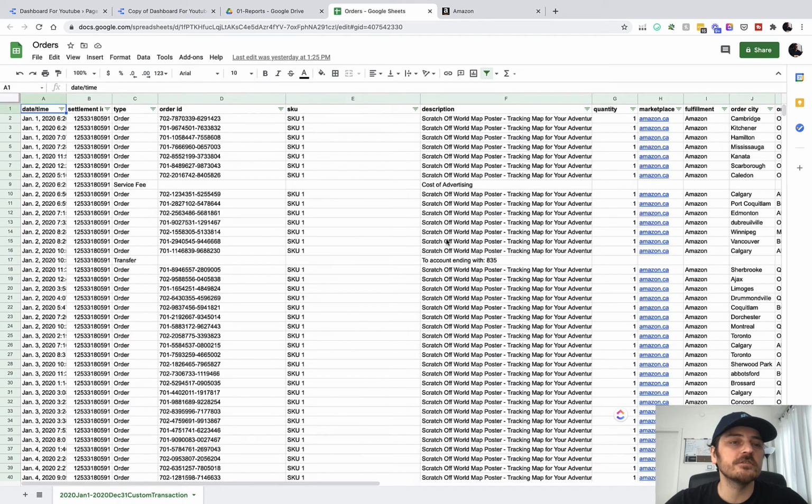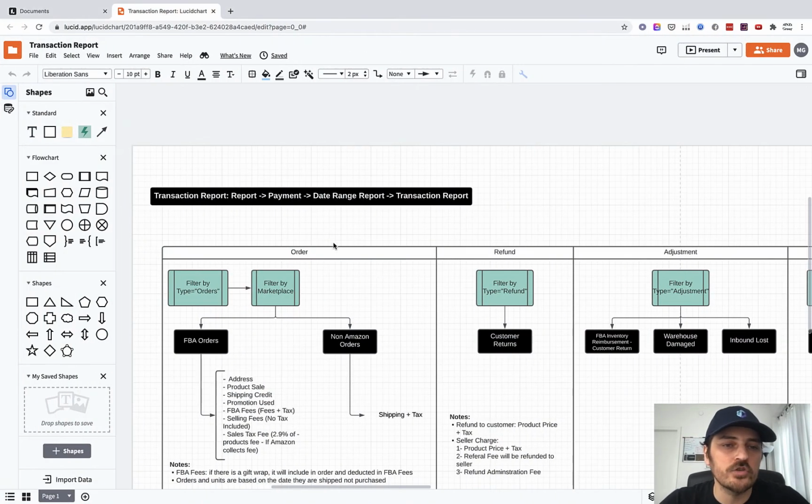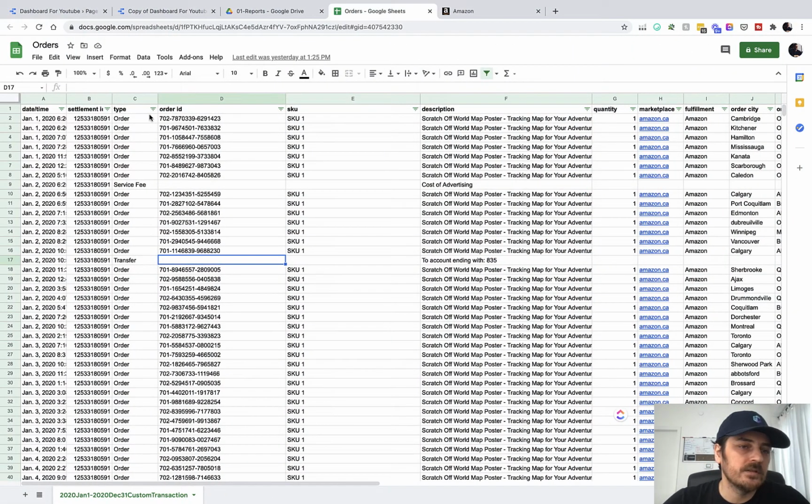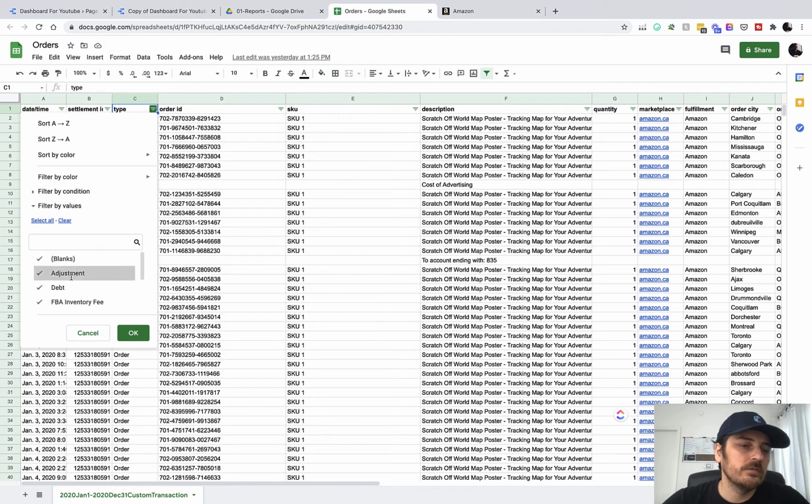There is so much information here that Amazon is giving you. I'm going to cover all of it and go over what these reports are. So let's go to this flowchart that I made. If you see here, there is a type here, right? I'm going to go over each of these types.